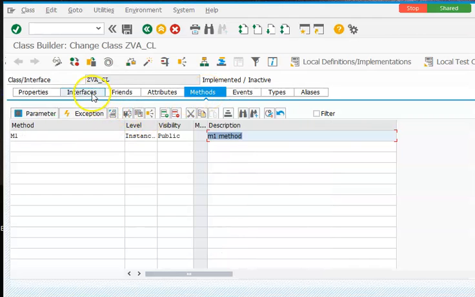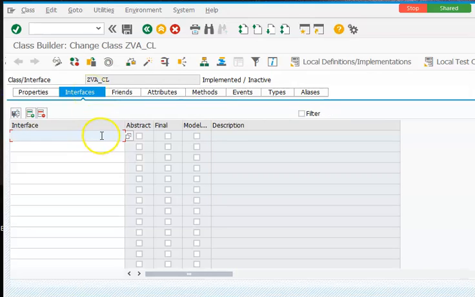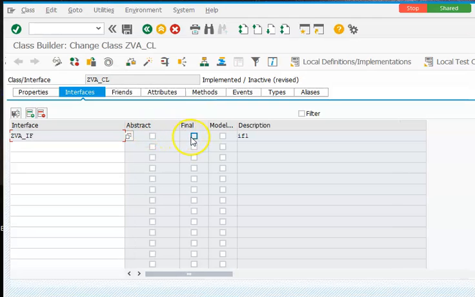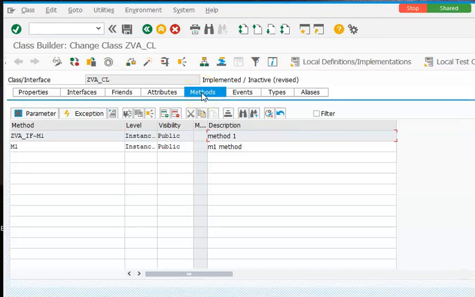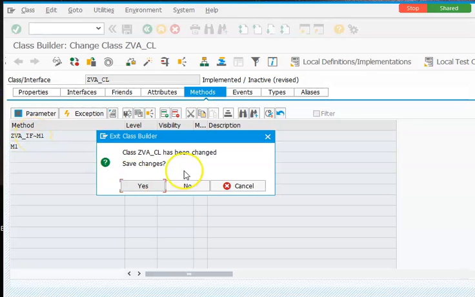So now we have to go for the interfaces. In the interfaces, we need to mention that interface ZBA_IF. This is where we are going to mention the interface. And is it an abstract interface, final interface, model interface? These are all the things that we have. At this point of time, let's not get into these things. Maybe we'll do it later. And the moment we come to the methods, by default, the moment we mention the interface, the method which is there in the interface will also pop in here. Say yes.